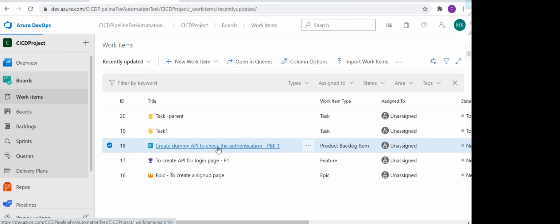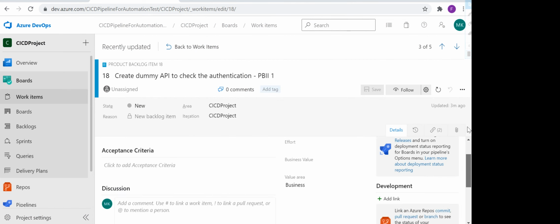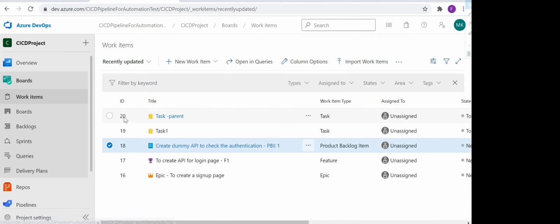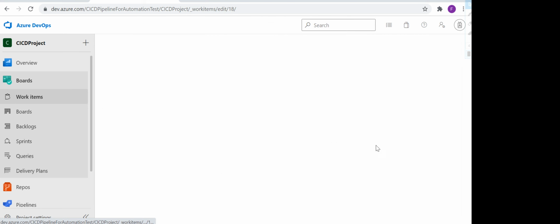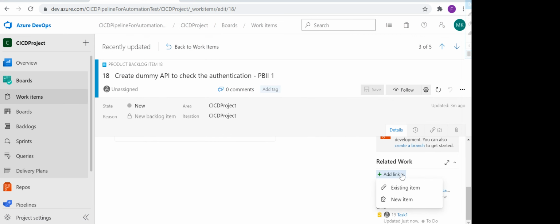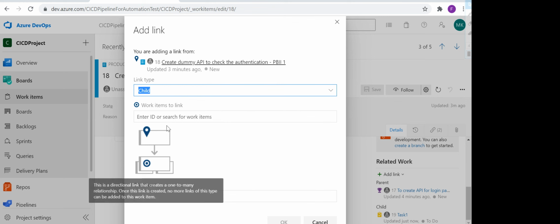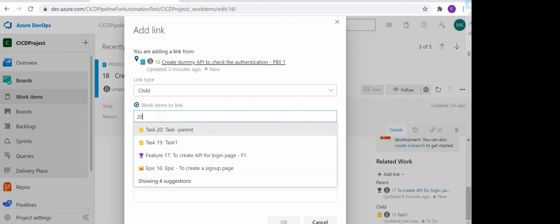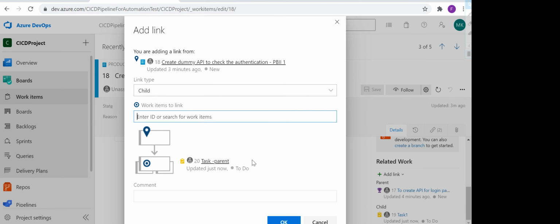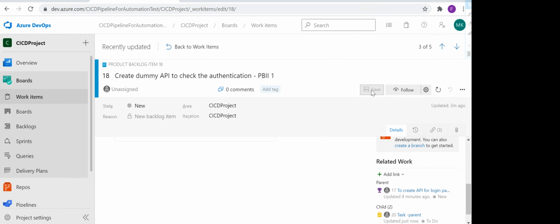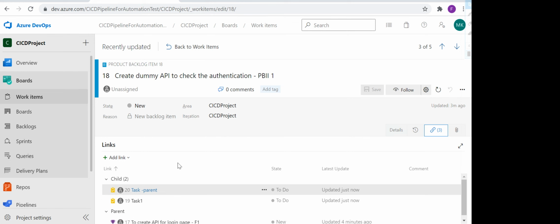You simply go to the task or any work item. You need to remember this ID, it's 20. You can go here and click on add link, and instead of new link you can click on existing item, choose child as the type you want to add, and which item, 20. You can enter 20, you have this now, and just click OK, save. So now if you go to the links, this particular product backlog has 2 children, 2 tasks, and 1 parent, which is a feature basically.